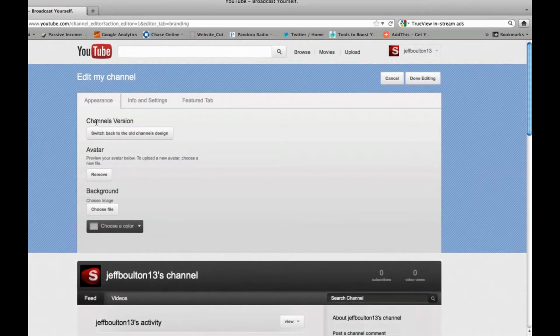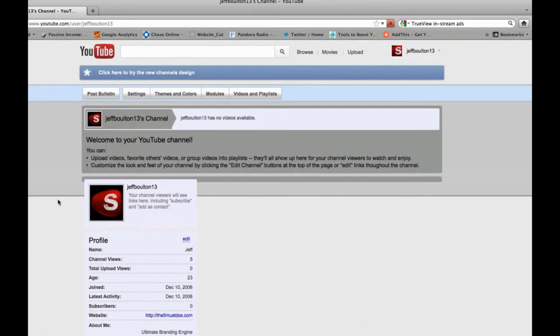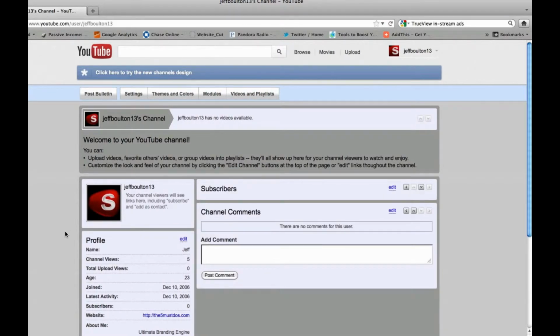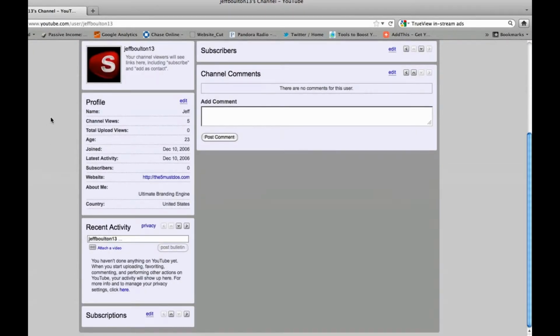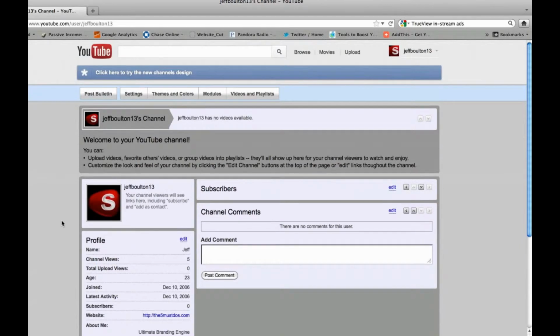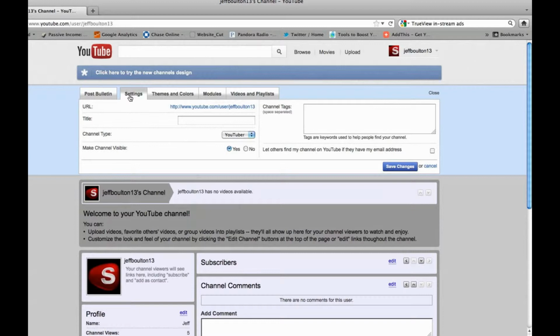And then right here in the very top you have channel versions. You can switch back to the old design. So we're going to click that, and it's going to switch us back. And you'll see that it automatically did that. Now this is the way that the old channel is laid out, and it gives you some different options that I like better. So right in the settings, we'll click on this link right here.